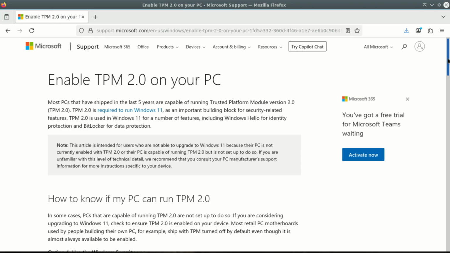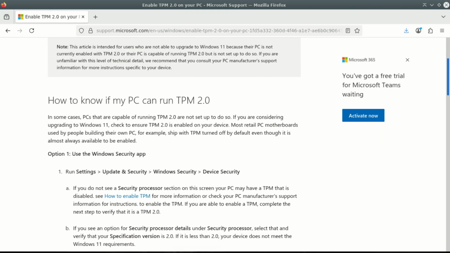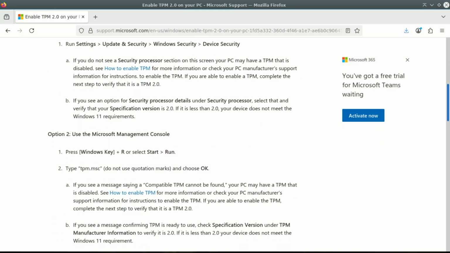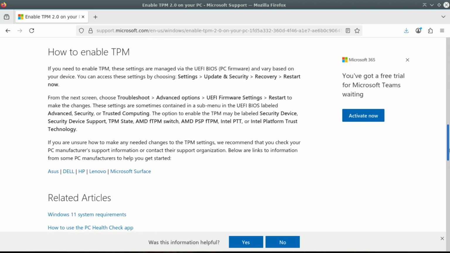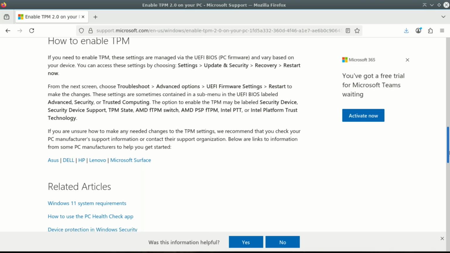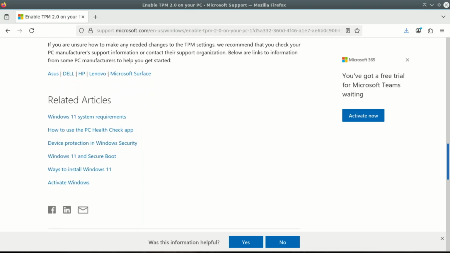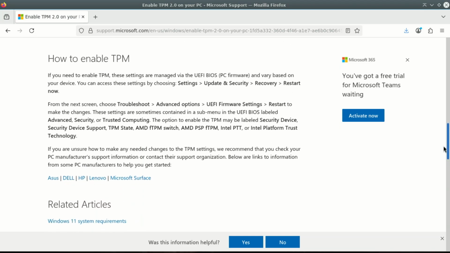So first things first, TPM stands for Trusted Platform Module. It's a security chip built into most modern PCs, and it helps with encryption, Windows Hello, BitLocker, and more. Windows 11 requires TPM 2.0, so it's important to know if your system has it and whether it's turned on.